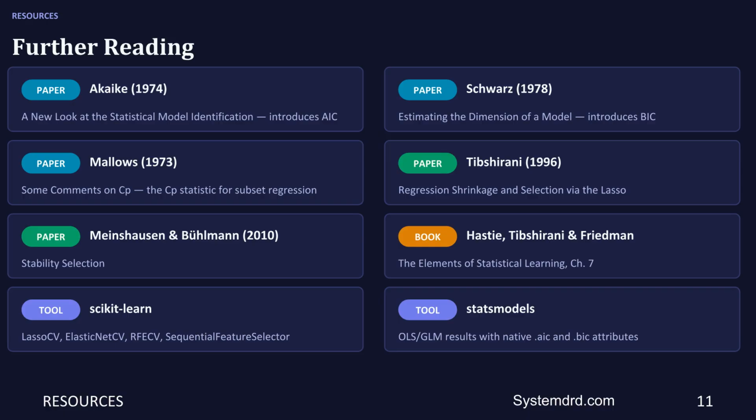And on the tooling side, Scikit-learn gives you LassoCV, ElasticNetCV, RFECV, and Sequential Feature Selector out of the box. And if you're working in statsmodels, fitted OLS and GLM results objects expose AIC and BIC directly as attributes, no manual computation needed.